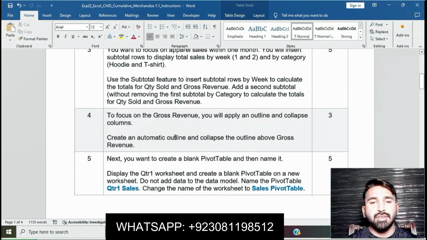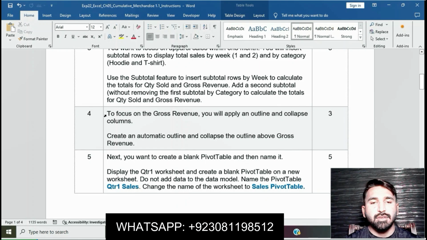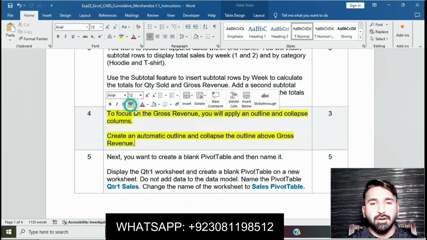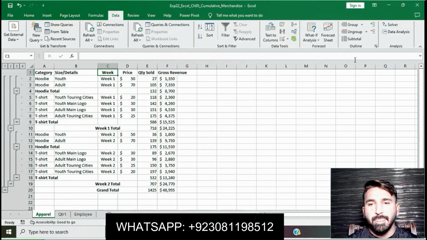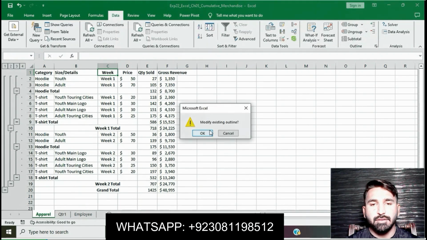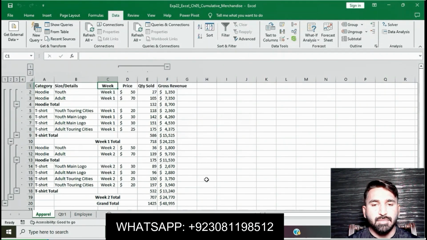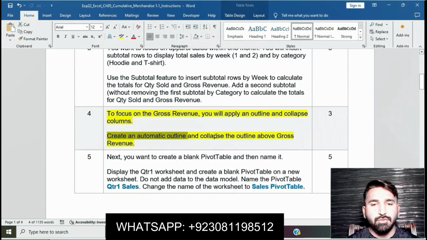I have done 3 steps of this assignment. Now moving on to step number 4. Step number 4 is to create an automatic outline and collapse the outline above gross revenue. We will have to create the automatic outline first. Go to the Excel workbook, go to the Group tab. Add automatic outline. Okay, it will be added. Now we will have to collapse the outline above gross revenue.